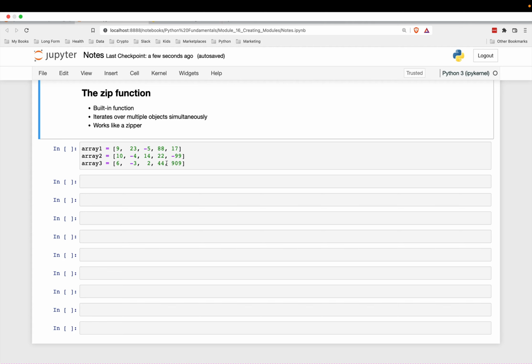I'm going to take a quick detour and talk about the zip function. This is a built-in function that's really cool. It allows you to iterate over multiple objects simultaneously. It works sort of like a zipper, which is why it's called zip.